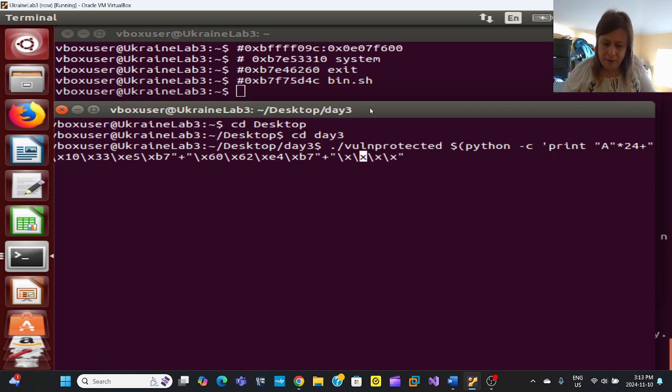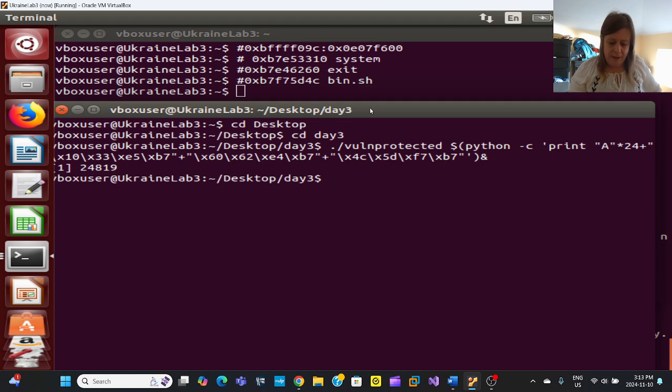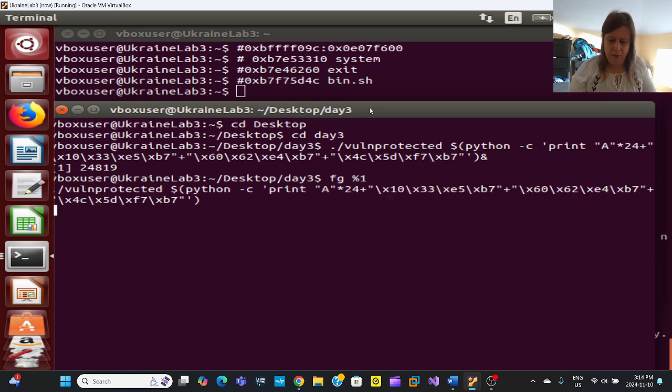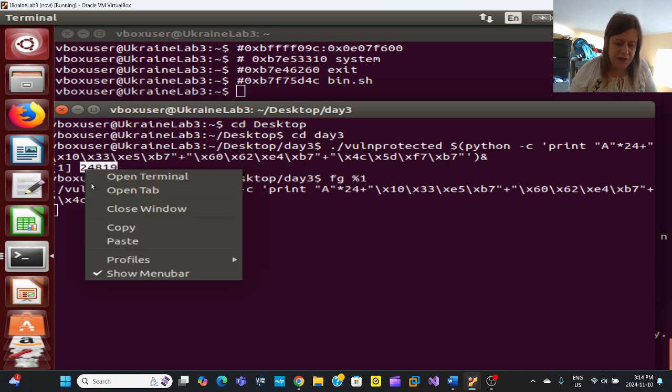We're going to put in 4C, 5D, F7, see how easy it is to mess up, and B7. So perfection. Don't forget our little tick here. I'm going to put it in the background with the ampersand sign here at the end, and that looks good to me. Here we go. So I'm just going to foreground 1. Now I'm going to take this address here and we're going to attach it into our GDB.